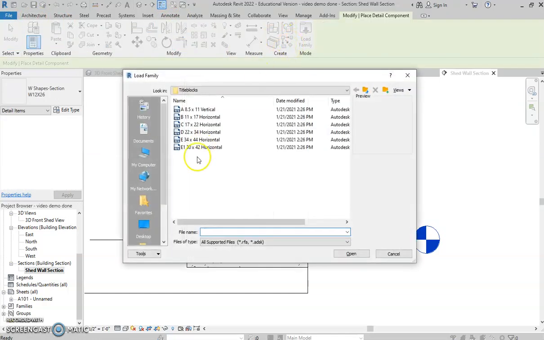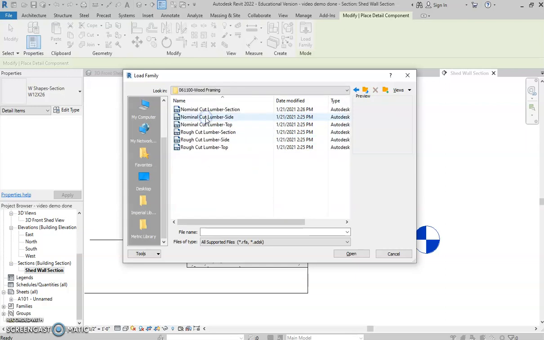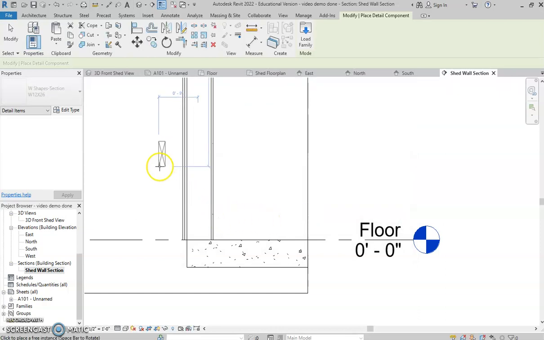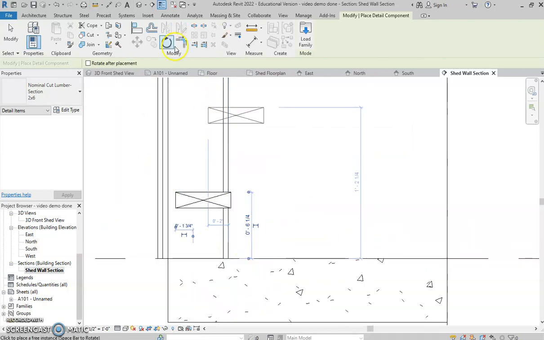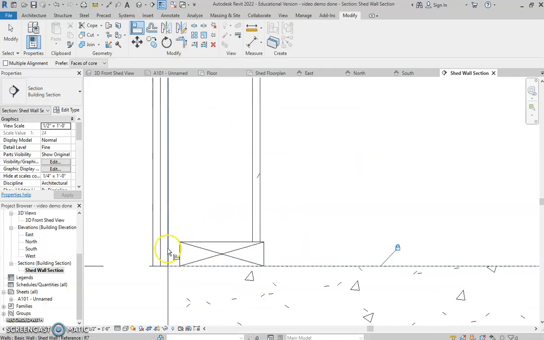We're going to hit load family. Again, if I need to back out of the title blocks, the quickest way is there. This time we're going to come down to detail items, and we're going to wood framing. We're looking for some section cut lumbers, and we're going to go for a 2x6. Okay. Base bar rotates. So what I do is I put this in and I use the align to the bottom. Notice where I clicked first. I click on what I'm aligning to, and then the piece, and lock it.